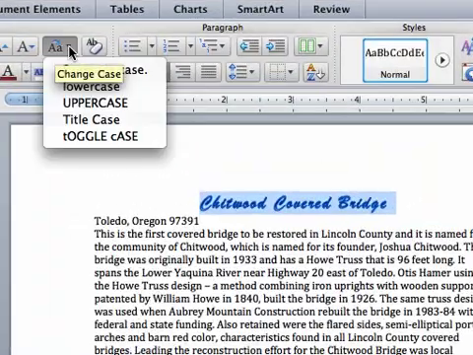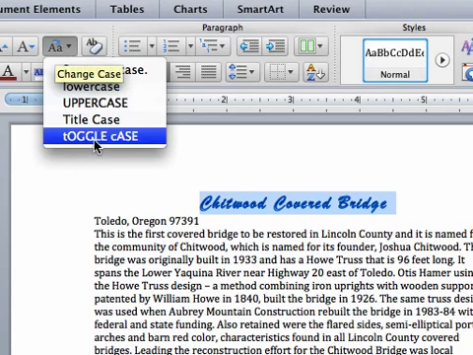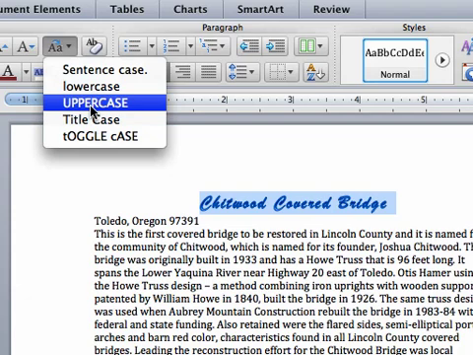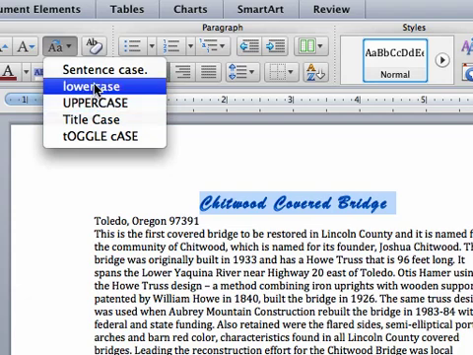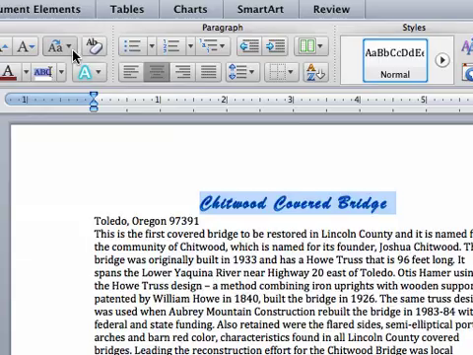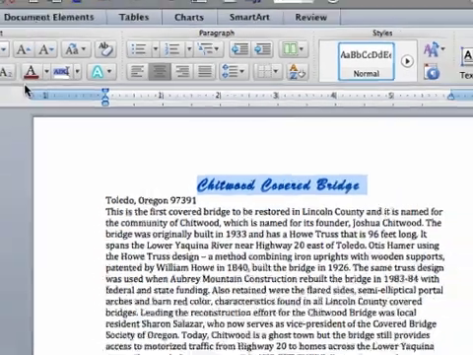Change the case right here. Notice if I change the case, I can toggle the case, lowercase first letter, uppercase all the remaining letters. So I can toggle title case, all uppercase, all lowercase, sentence case, which is basically the first letter of the sentence is capitalized. So we'll leave that alone for right now.